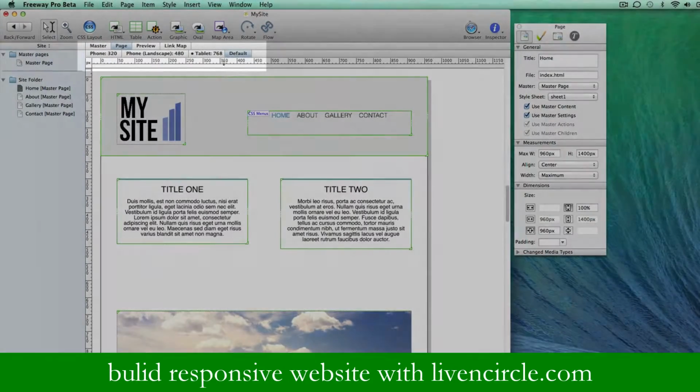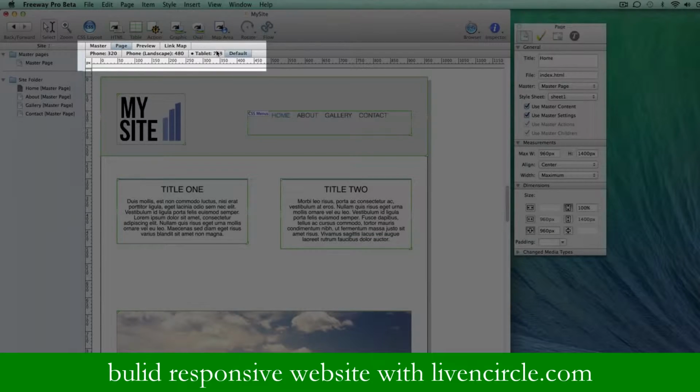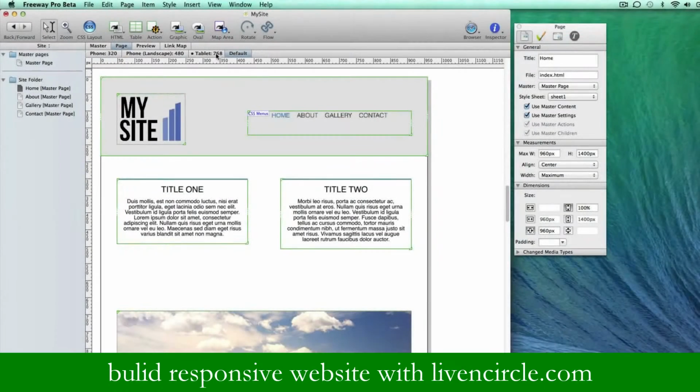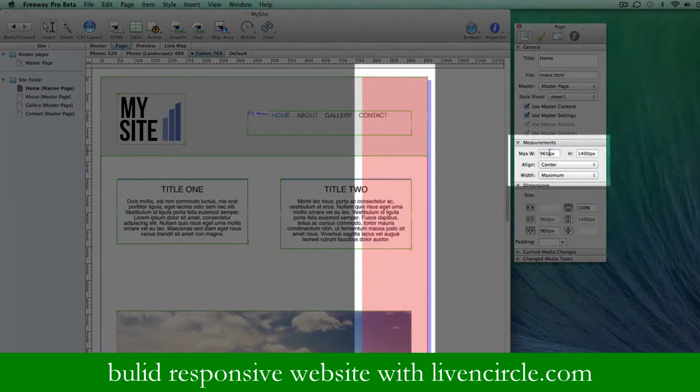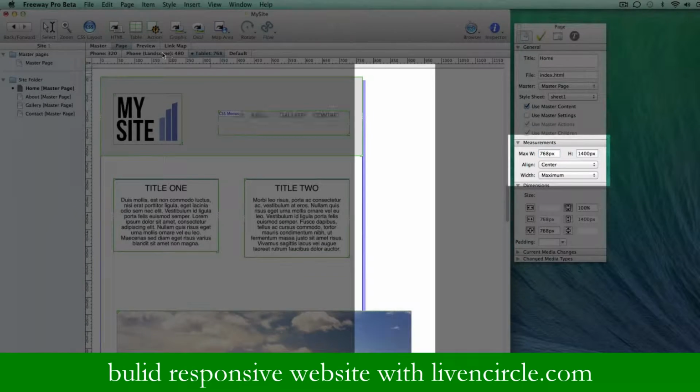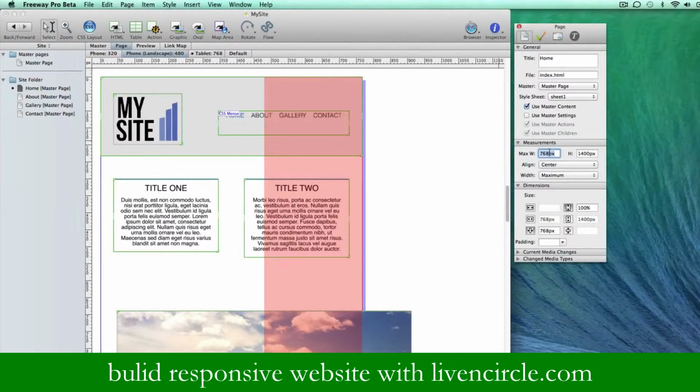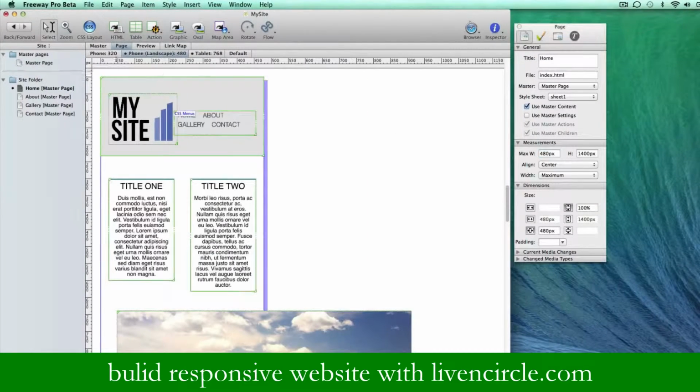At the top of the window, you'll see some new tabs that, by default, display common devices and their screen widths. These are commonly known as breakpoints. When you select one, Freeway will show you what visitors will see when they're on that device, or when the browser window is narrower than the displayed width. When you first open these breakpoints, you'll see a red area over the right side of your page. This is just to let you know that the page is wider than your breakpoint and that the page width needs to be reduced.